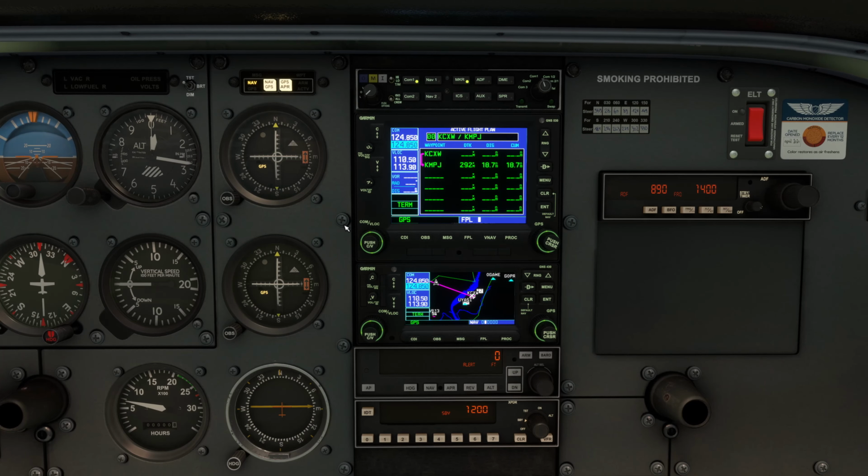If you want to load this in the GNS 530 or 430, I recommend loading the flight plan first. It can just be an airport-to-airport flight plan, so KCXW to KMPJ, and that will make your CDI work better. It does have an error right now that if you just load it with the procedure page or load just direct to MPJ, it will show a flag down here.